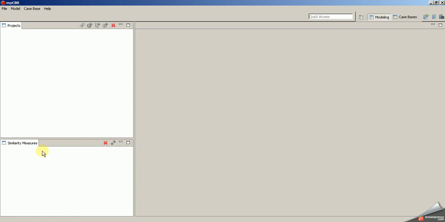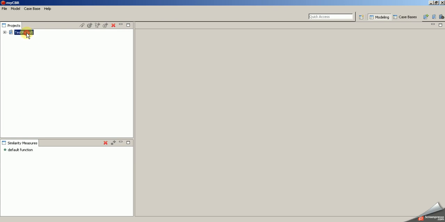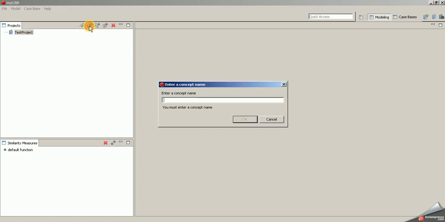Okay, so let's start. First of all, we need to create a new project. Let's call it test project. You can give it any name you like. Save it in the location where you want it to be saved. Now this is the project. The first step in the project will be to create a concept. So I'm going to create a concept of a car.